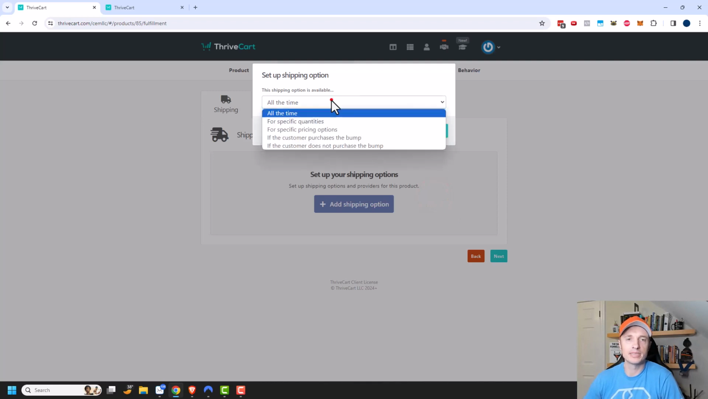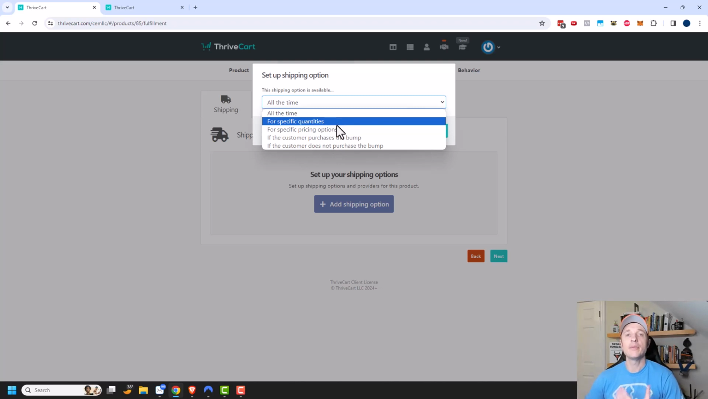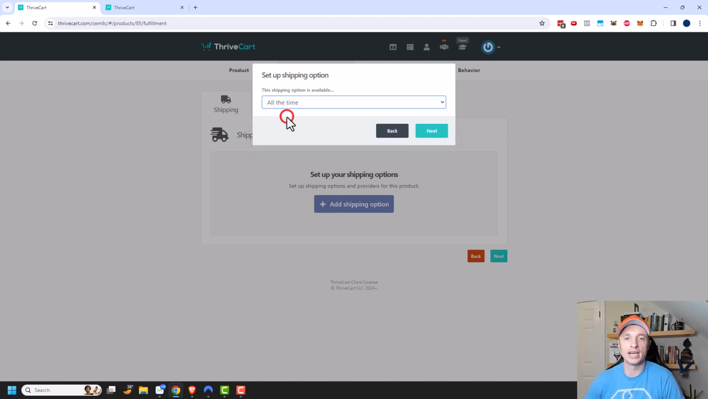And then this shipping option is available all the time, for specific quantities, for specific pricing options, if the customer purchases the bump, if the customer does not purchase the bump. So depending on how you set up the product, you could go ahead and enable this shipping option for different scenarios. So you could use this shipping to be like an incentive. Like maybe discounted expedited shipping is available if you order 10 or more of a product or something like that. Anyway, for this example, I'm going to say all the time and next.